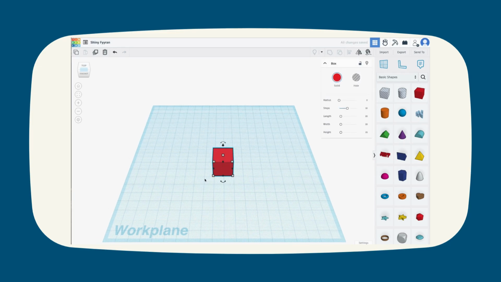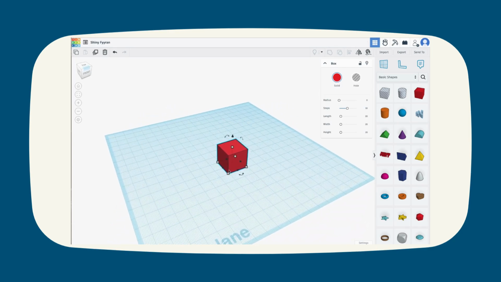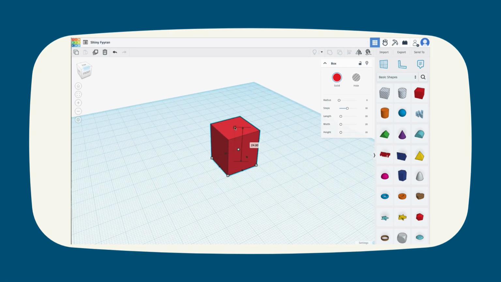Start by exploring the Basic Shapes library, where you can drag and drop shapes onto the work plane. The work plane is your primary area for placing and manipulating objects. You can easily adjust shapes by resizing, rotating, and combining them to create intricate designs.